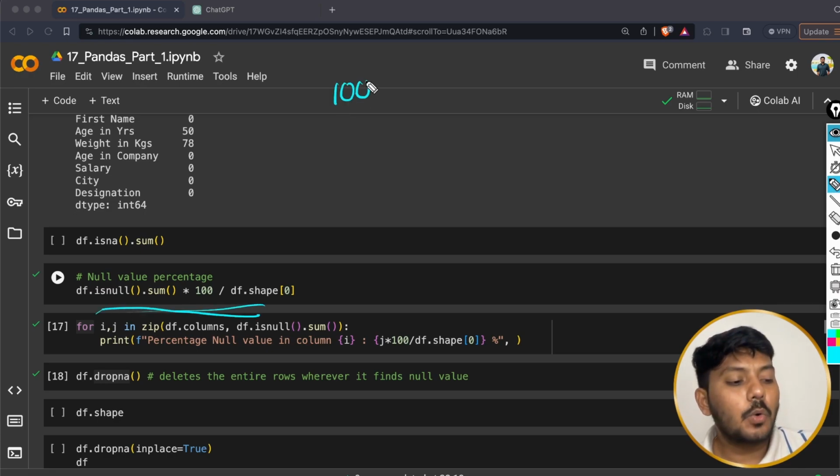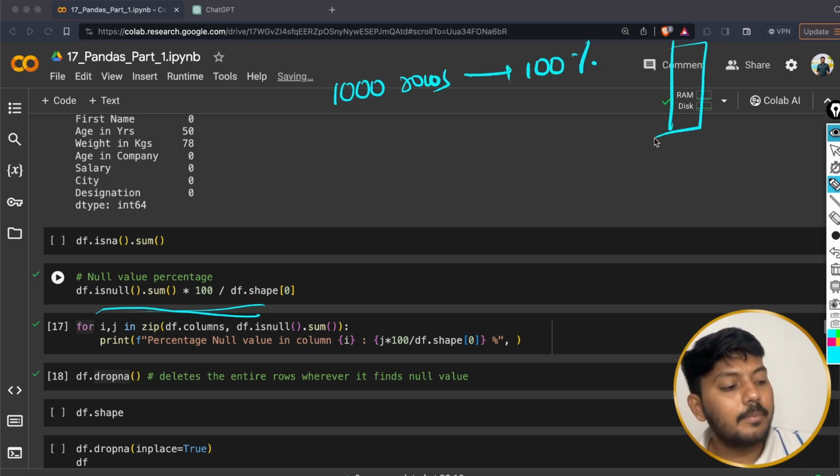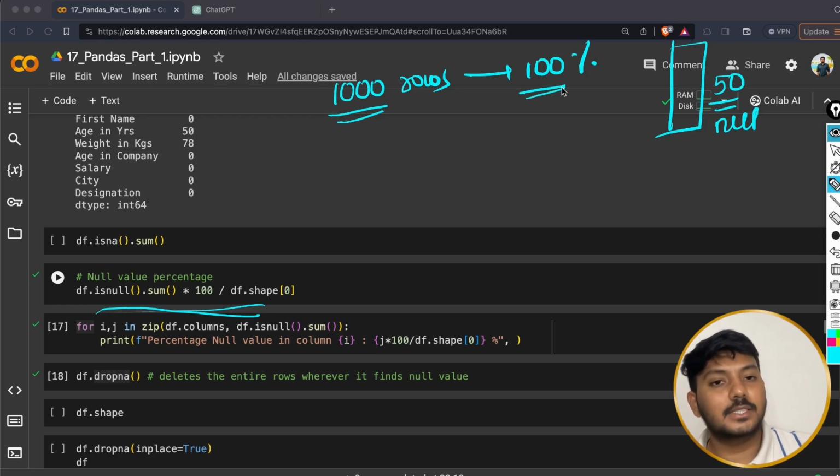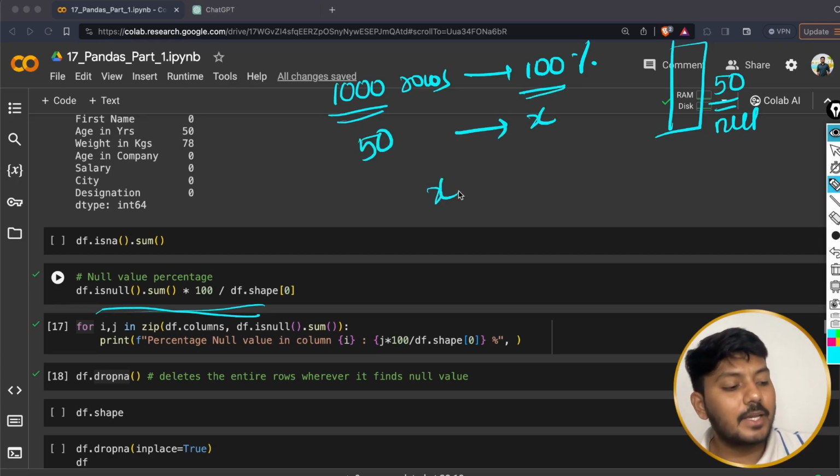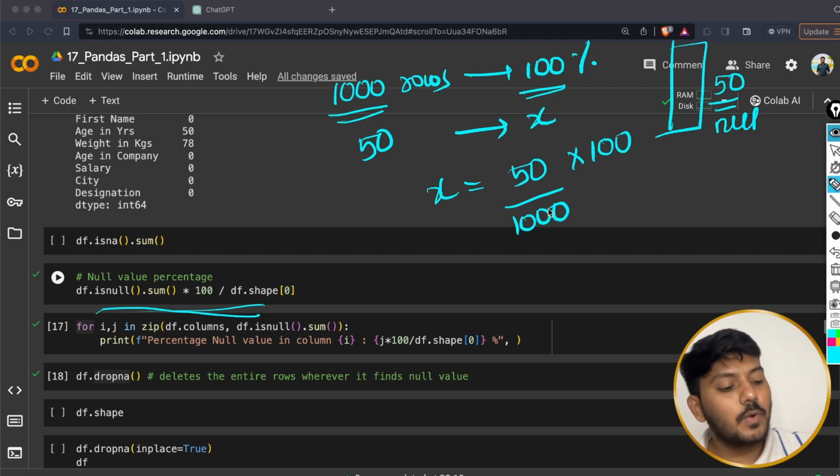So I have in total 1000 rows, so it is 100%, right? And in one of the columns, let's say I have 50 records which are null values. So if I consider 1000 rows as 100%, and I have to calculate how much percentage 50 is, I do something like this: x equals 50 times 100 divided by my total number of records, right? That's what I'm doing here.